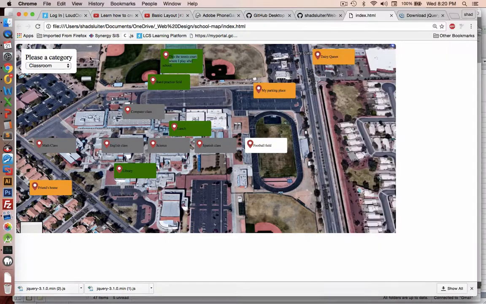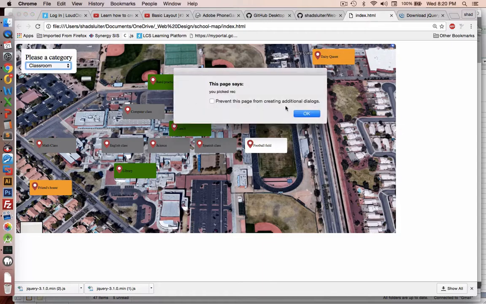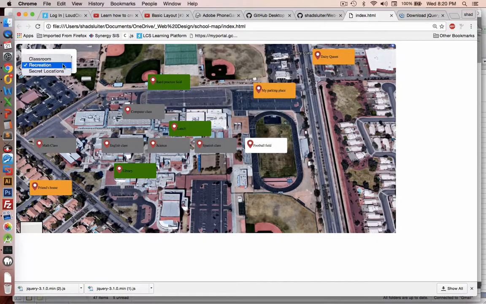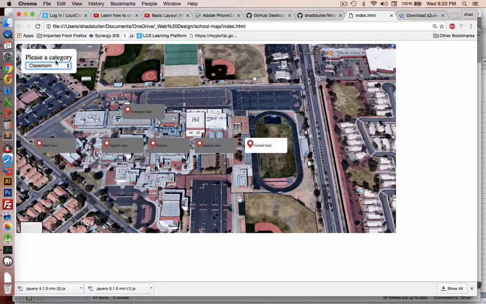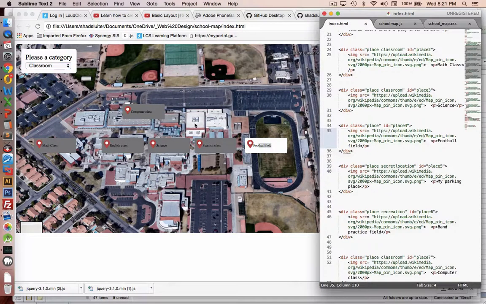So we'll save our work, refresh the page. We're going to select recreation. It says you picked rec. Now I'm going to go back and choose classroom. So classrooms are all now shown here. And then the others are gone. So they've been hidden. So why didn't my football field turn invisible?